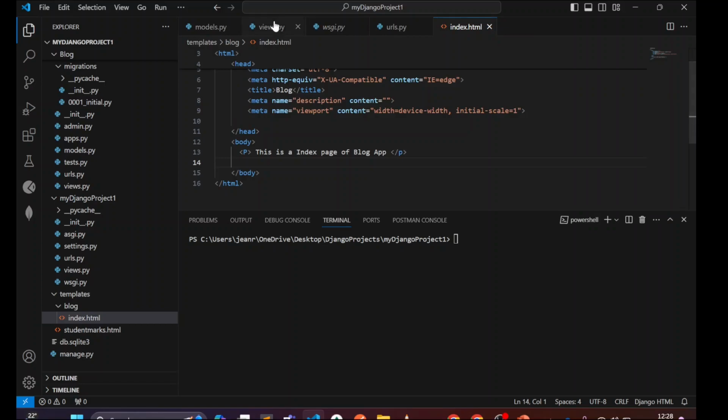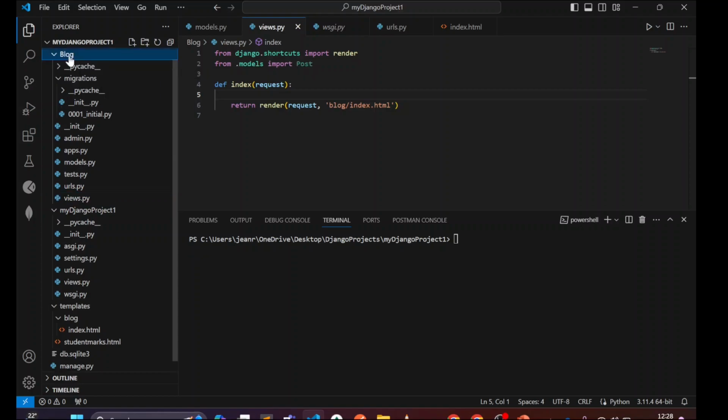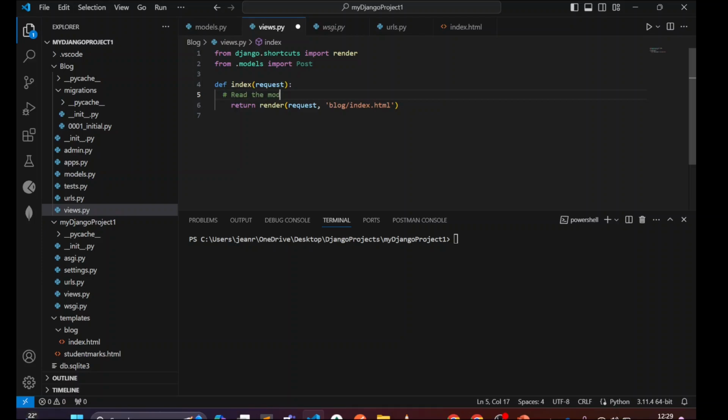To do so, first of all we need to navigate to the blog. Inside the blog we need to go to the views.py. In this views.py we are going to retrieve the data, so we are going to read the model data here. So how to do that?